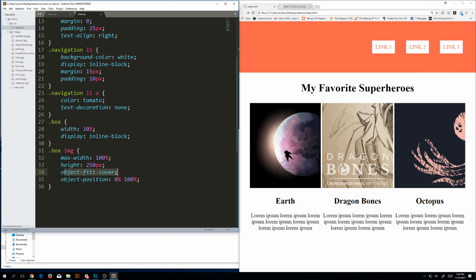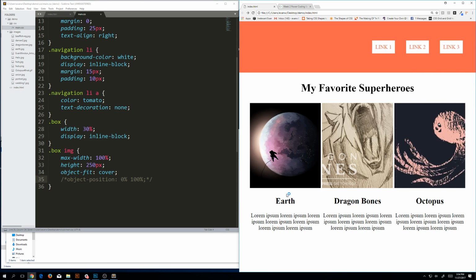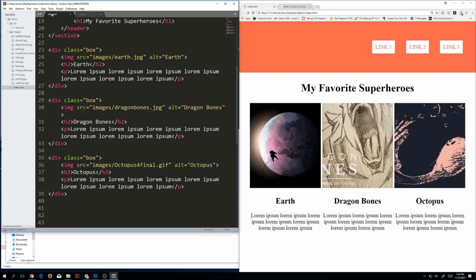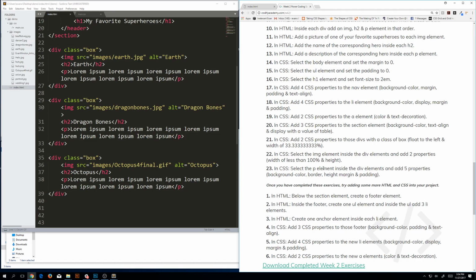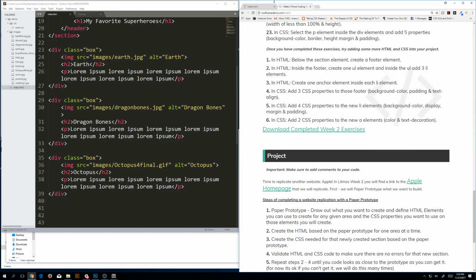This object fit cover, object position, 0, 100%, these are commonly used properties and values that you'll see often when using background images too. You'll see background size, background position, background repeat. These are all different properties when using background images, and the principles are the same for background images and object fit or object position. Okay, let me comment that one out because I like the octopus. And I think that brings us to the end of week 2. Select the P elements. Not going to do that. Let's jump to week 3.